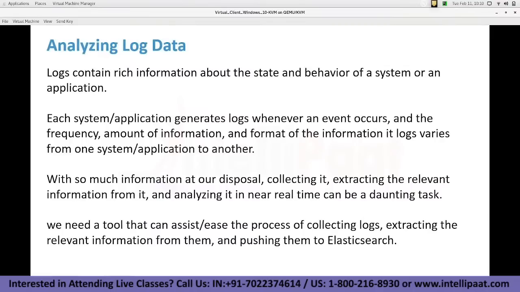Means if the application is processing a request, or if there's a user logging in, or if the user does something, the application is going to encounter an event, and each time an event occurs, based on the frequency and the amount of information, it is going to record that information to a text file. So that is called logging.